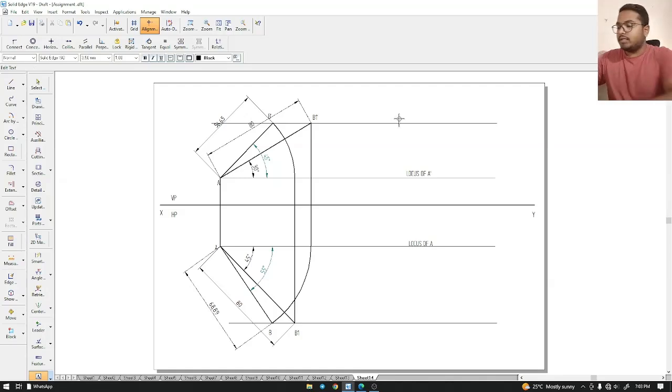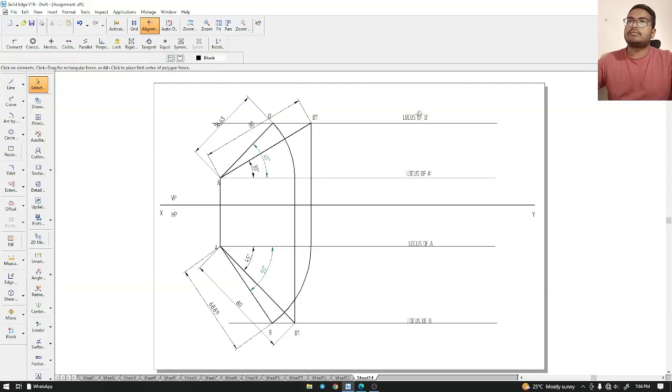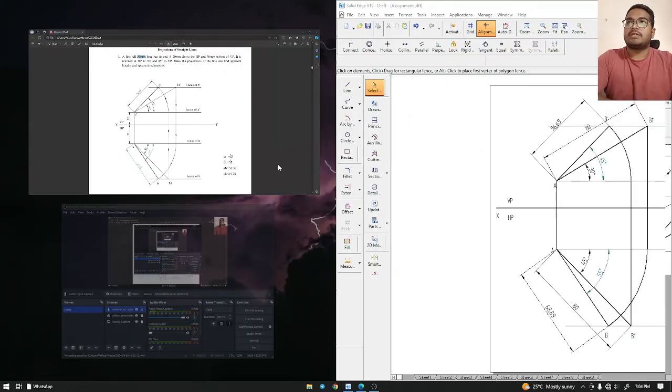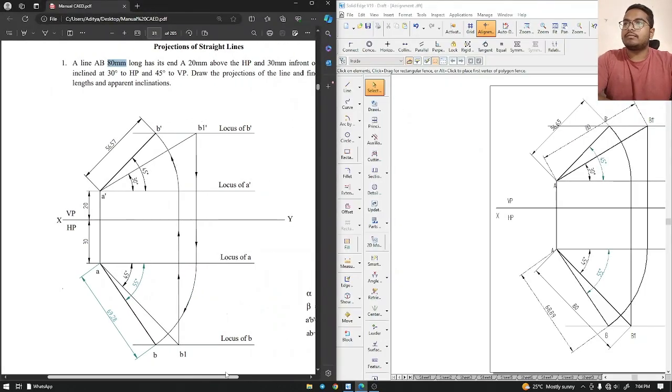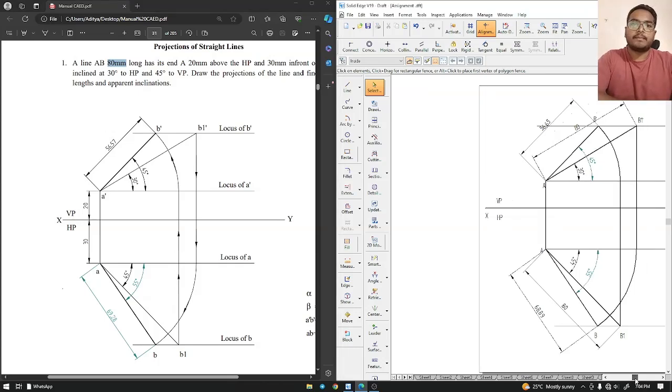Now this will be the locus of B dash, and this will be our locus of B. We got it. This is the projection that we were looking for in the very starting. So let me just compare it. Here you go. You can clearly see it is the same.